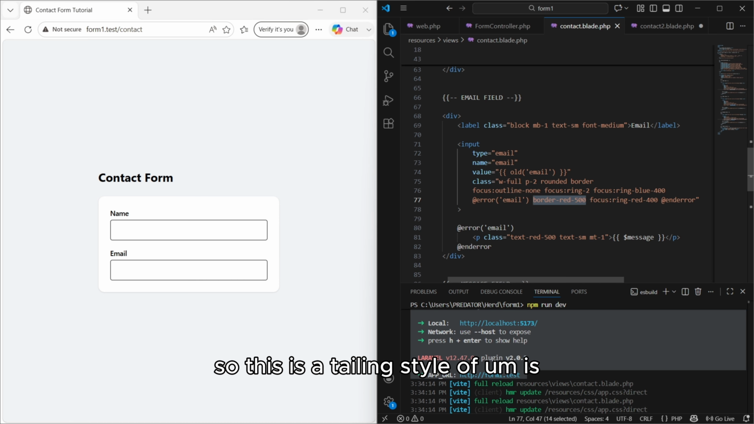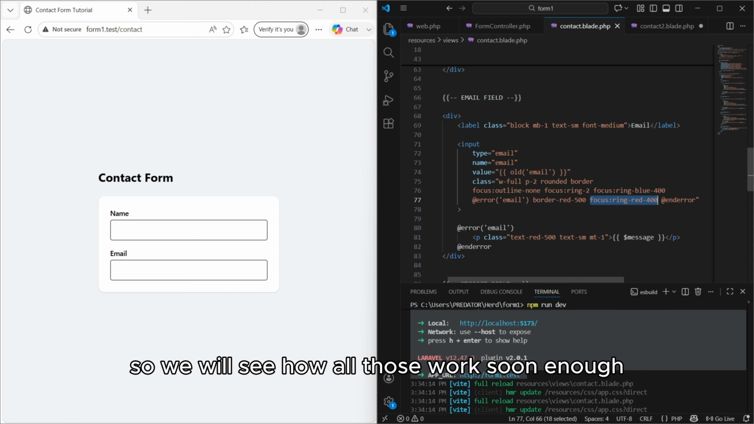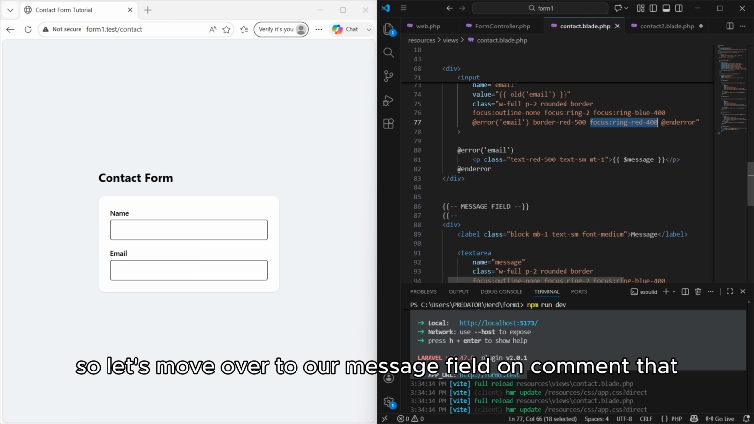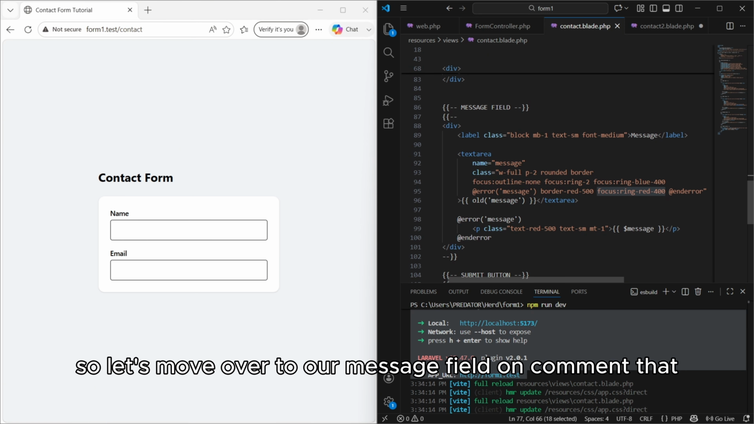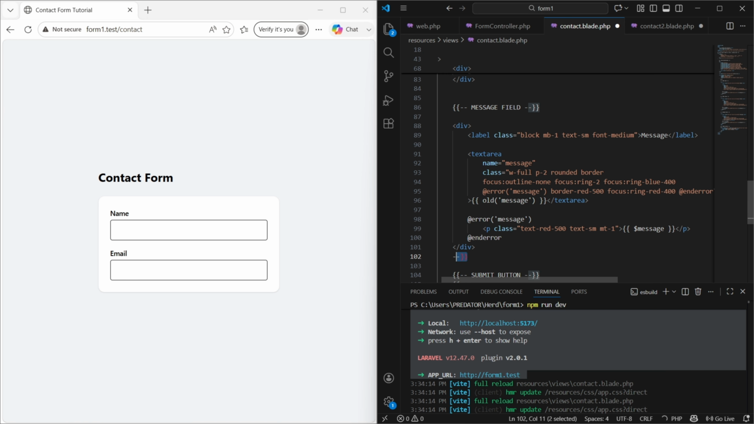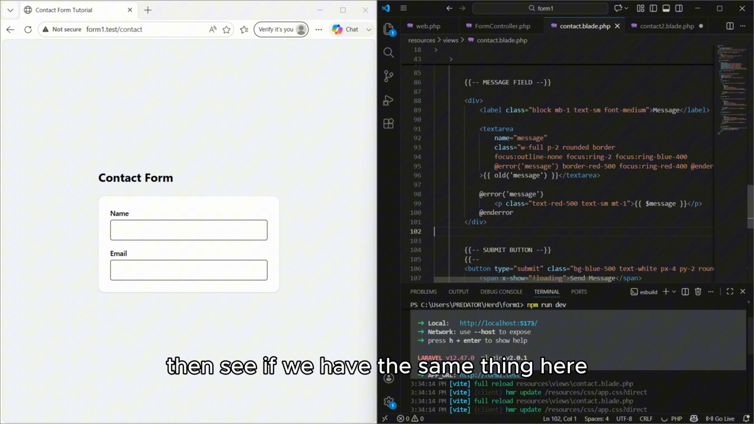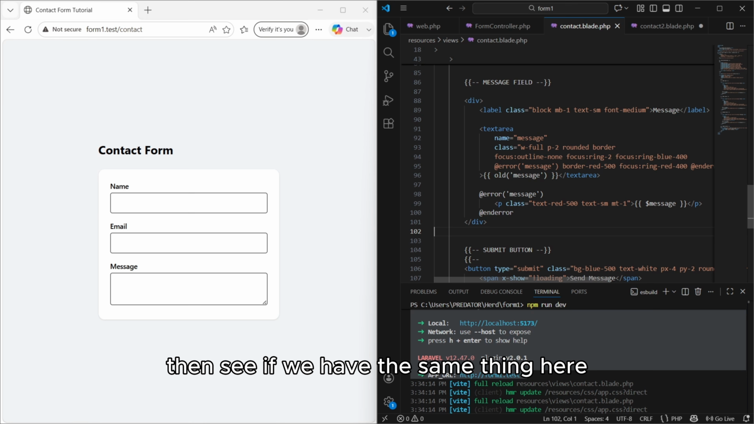So this is actually Tailwind styling. We will see how all those work soon enough. So let's move over to our message field on comment that, then save. We have the same thing here.